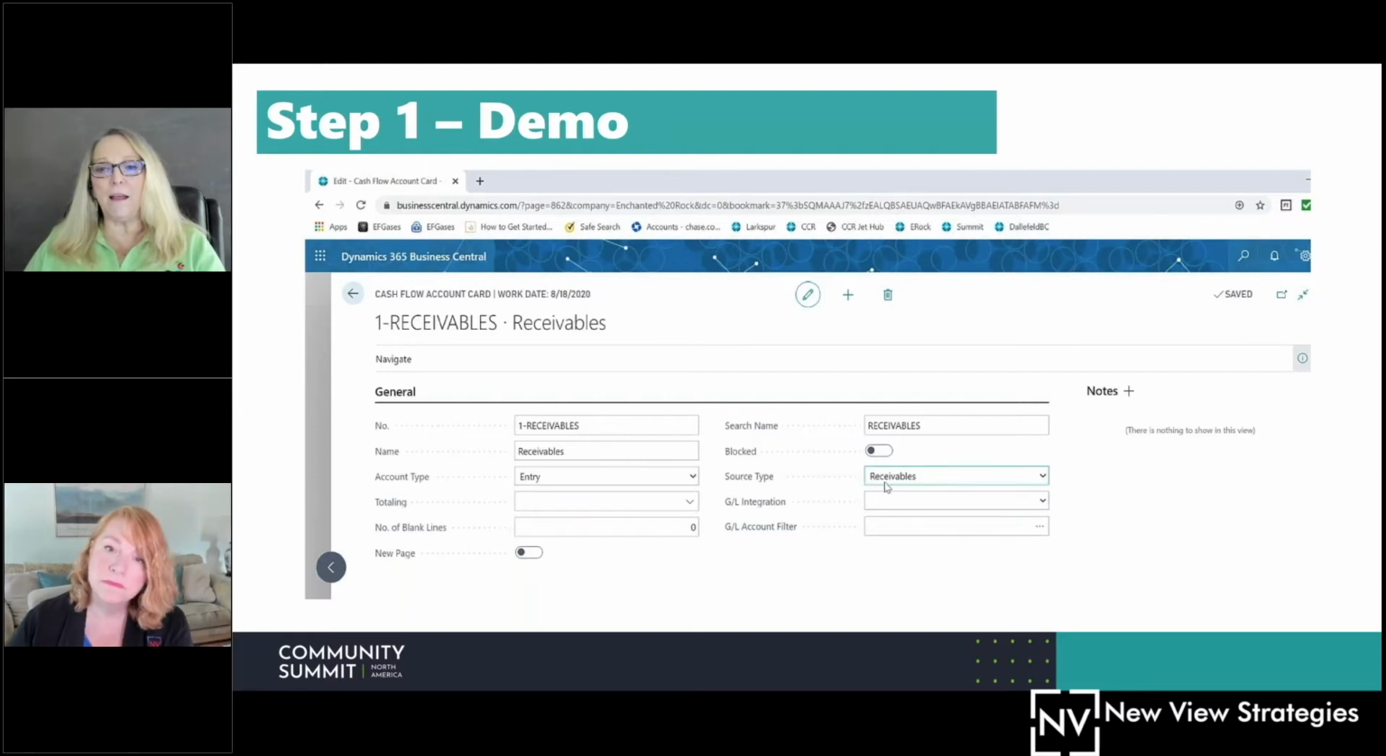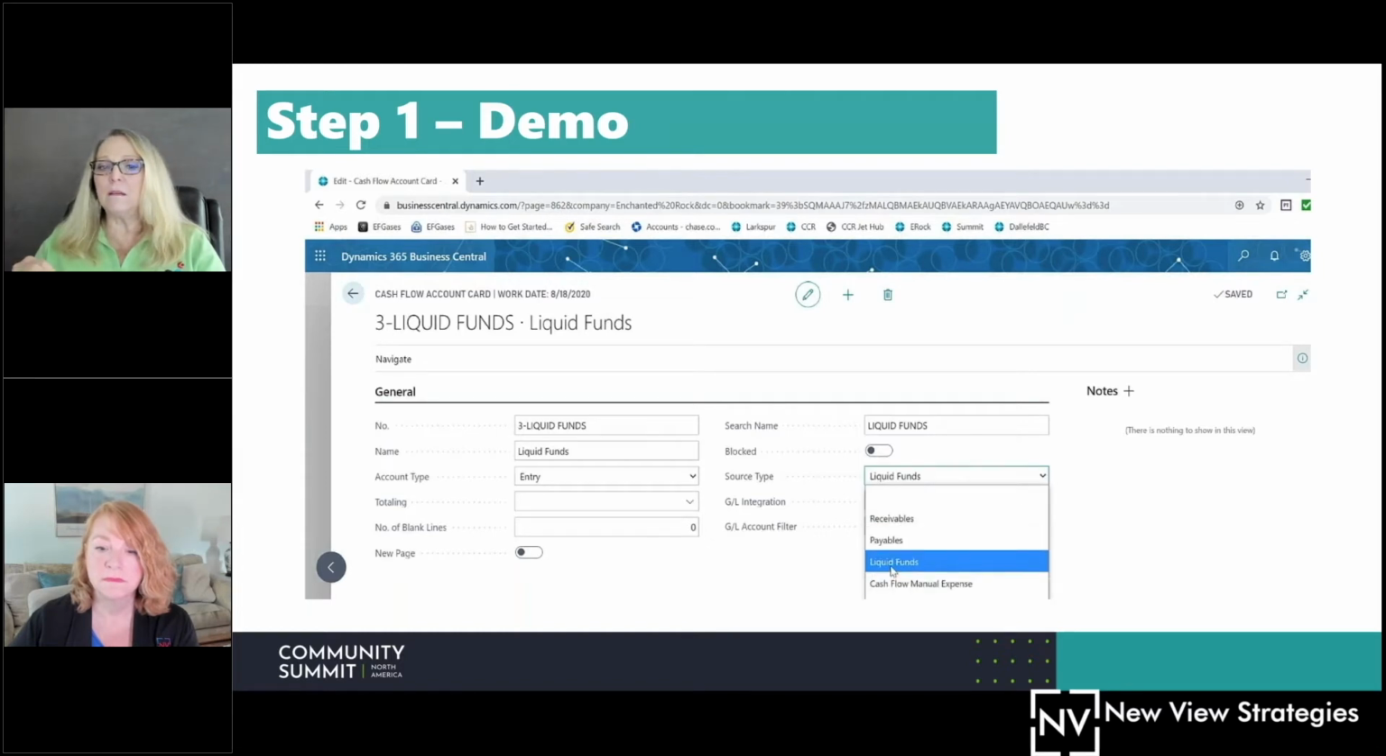The source type here for receivables is receivables. Now that's a kind of a set source type. You're going to have just a few options to choose from. Here's payables. Liquid funds is actually pulling from the balance sheet. This is what I have in my cash account. And I'm telling it, get the balance out of these GL accounts. Kind of hid that behind that screen.